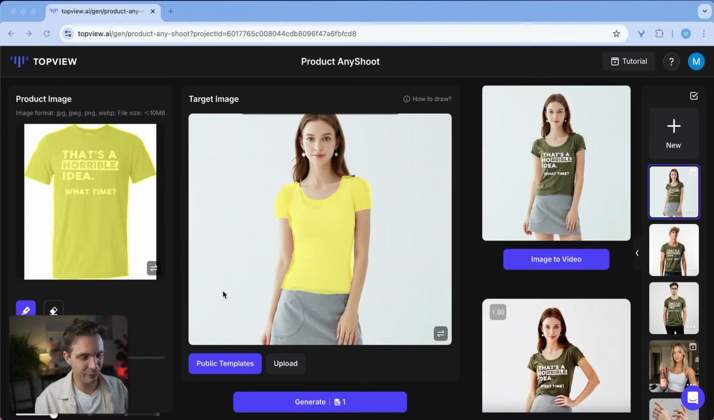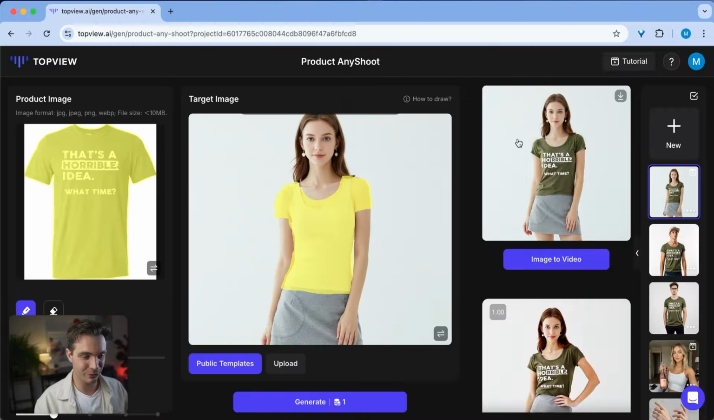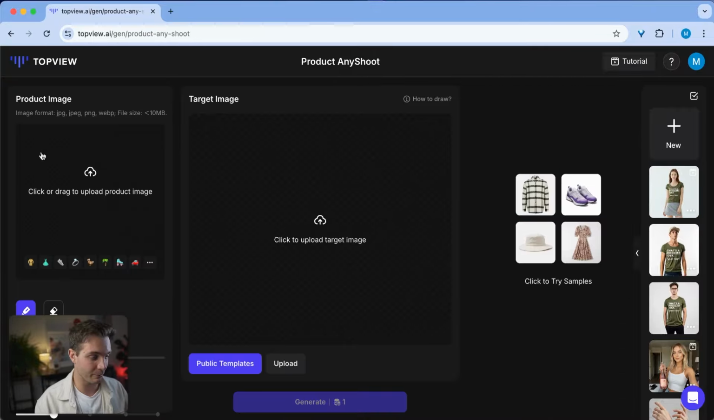All right, that's enough of this image. Let's now promote a different product in a different style. And that is this bottle of non-alcoholic wine. Let's say you start a new drink company and you wanna promote this, but you don't have any models to model for you. No worries. This tool allows you to do the same thing also with bottles, not just t-shirts.